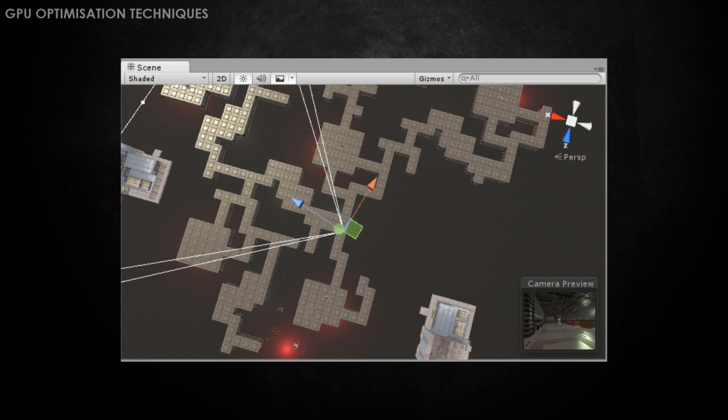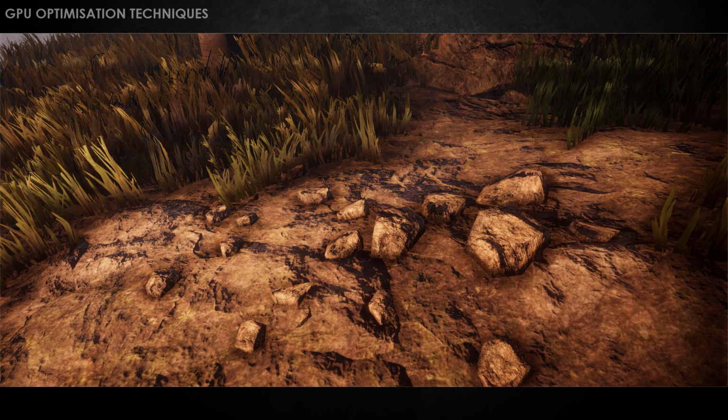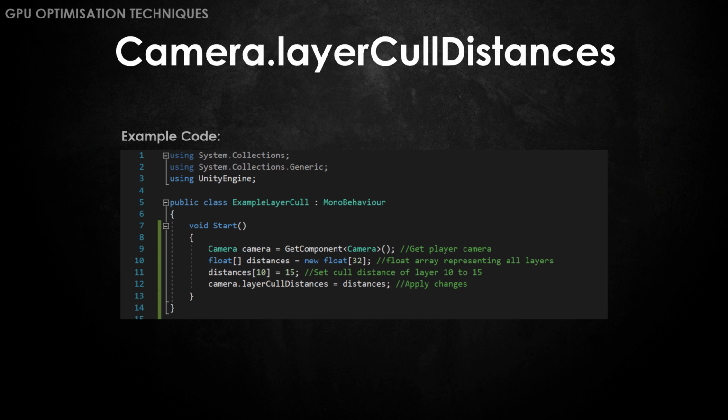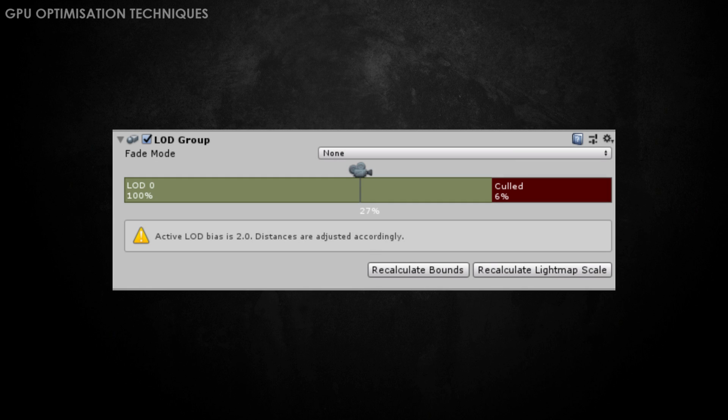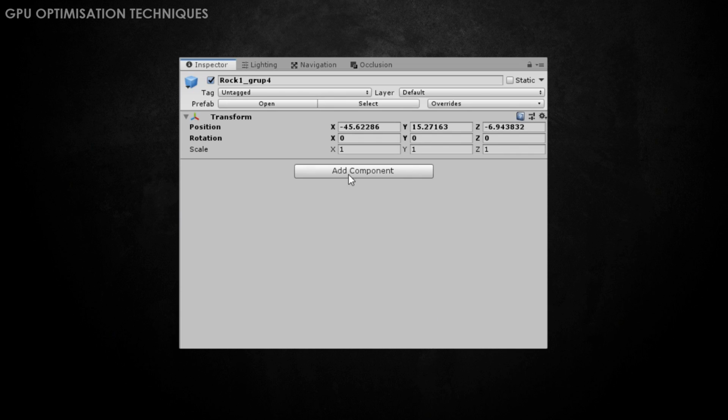Culling deactivates the rendering of game objects, which will in turn reduce draw calls. For small objects like pebbles, you can cull them more aggressively than larger objects, since the player wouldn't notice them at certain distances. To set a specific culling distance for a layer, use camera.layerCullDistance. Alternatively, you can use LOD groups since they contain a culled state. You can add a LOD group from the Add Component section of a game object.